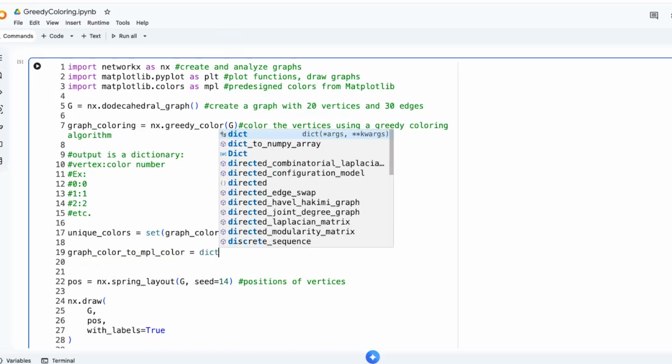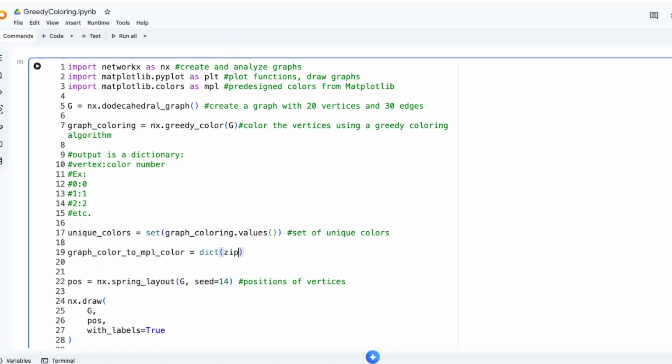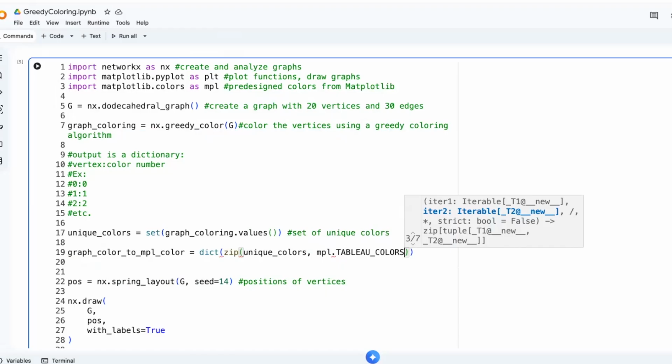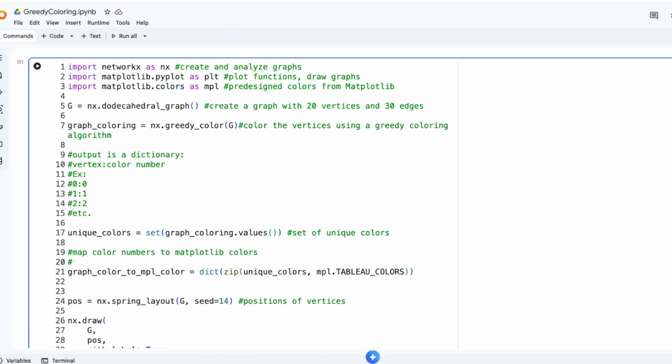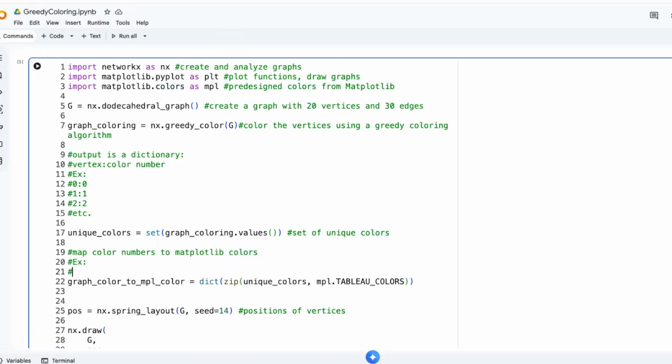So what I do is dictionary of zip of unique color, and I assign that to a colors in matplotlib. And I do tableau colors. So what it does here is that I want to map colors, numbers 0, 1, 2, 3, 4, and so forth, to matplotlib colors. Therefore, at this point, what you're going to see is that you're going to have 0.